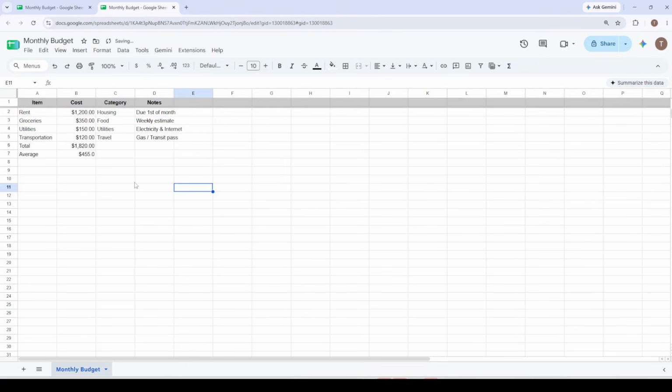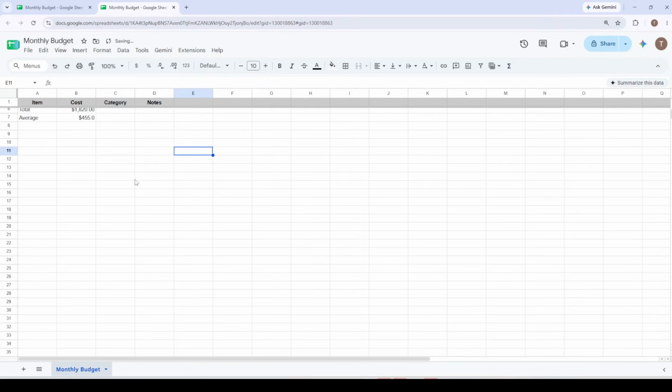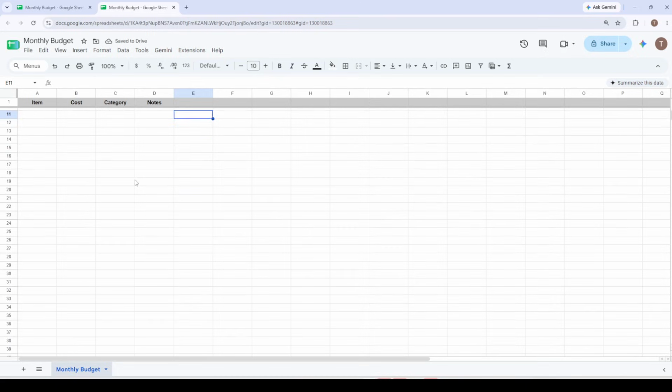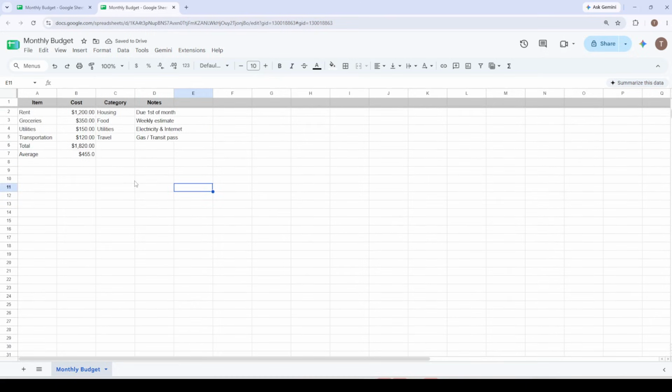Now the freeze. That's the part that makes the header useful as the sheet grows. Click the View menu at the very top of the window. It's in the menu bar above the toolbar. Click View. In the drop-down, hover over Freeze. A side menu opens, click the one that says 1 row.